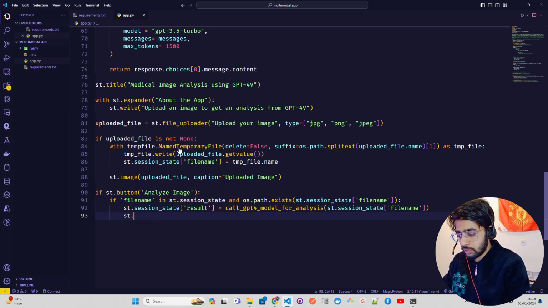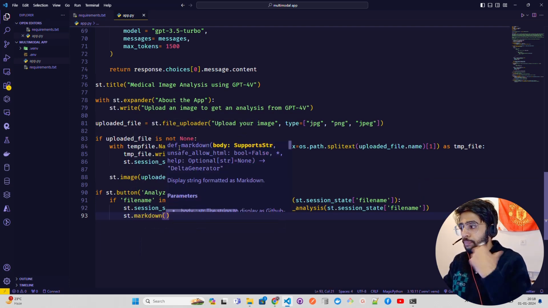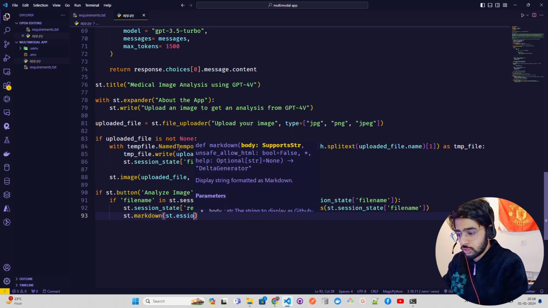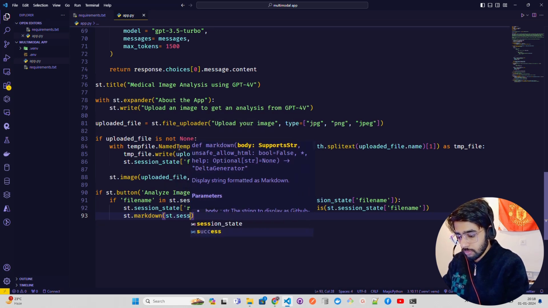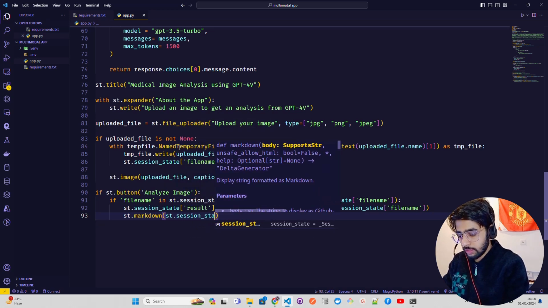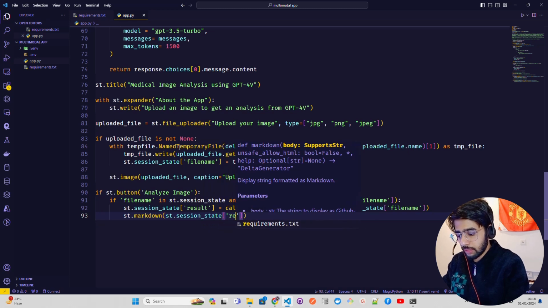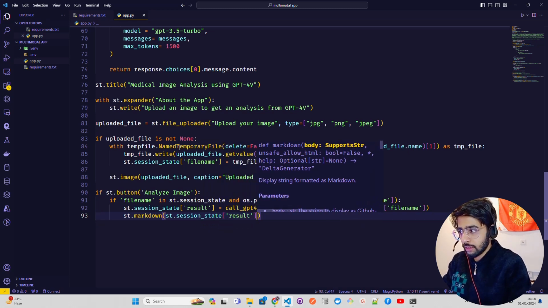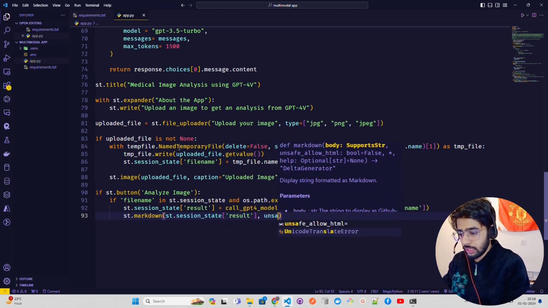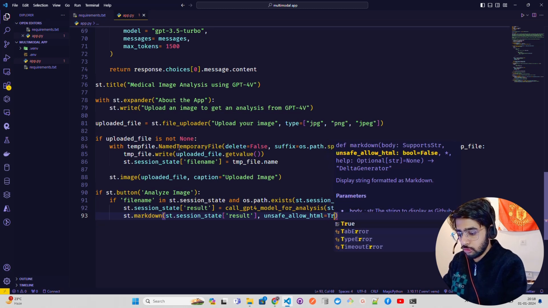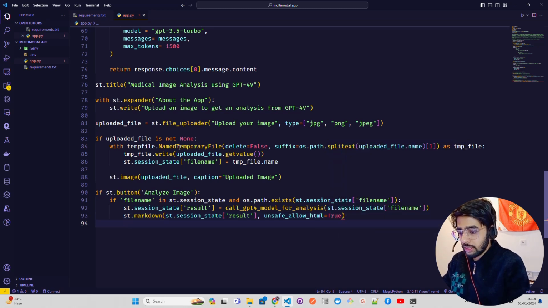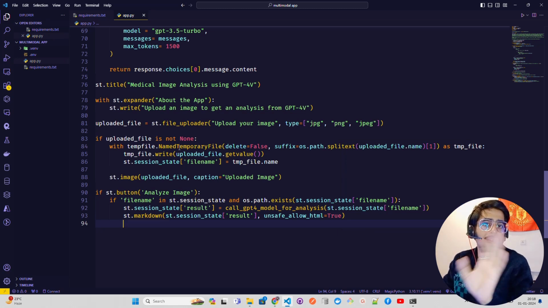Now let's do st.markdown thingy. So st.markdown to show the result. This will print the result. st.session state, and then I'm going to pass my result, and then here I'm going to pass unsafe allow HTML equals true. Fantastic. This is okay, and now let's delete the temporary file once it is processed.